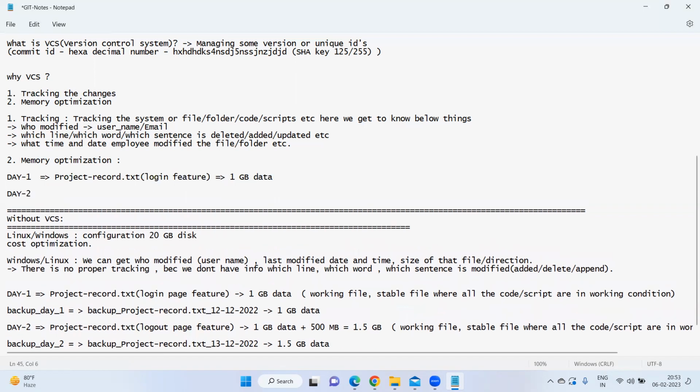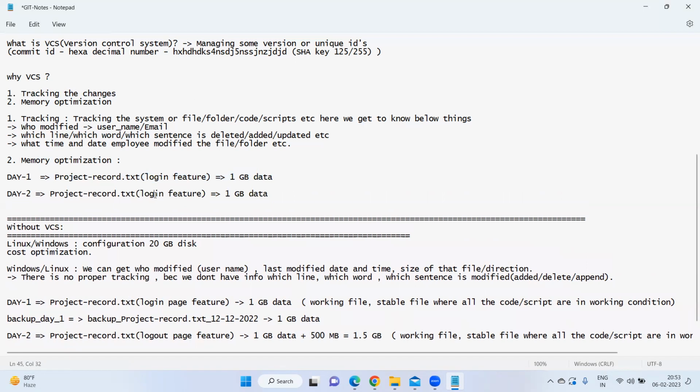Then day 2 starts. Let's come to the second day. These people are working on the logout page, the logout feature. Today it is 1 GB plus 500 MB of new data, which is equal to 1.5 GB of data.